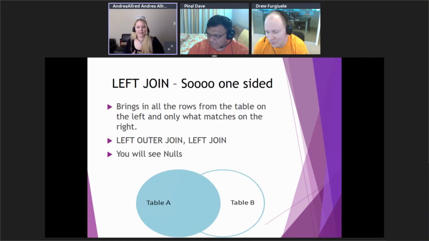So let's look at what a left join would look like. It's going to be bringing all the rows in from the tables on the left and only what matches on the right. Left outer join and left join are the same thing. So if you're lazy like me, I usually just type left join. I used to type left outer join when I was first starting, but it will assume the same thing. The same thing happens with the inner join, and I skipped that, but it was on the slide. With the left outer join, you are going to see nulls.